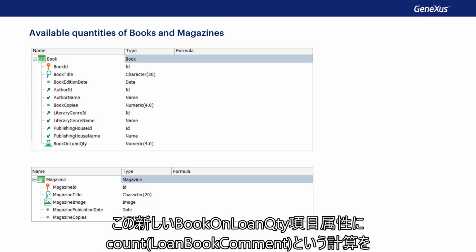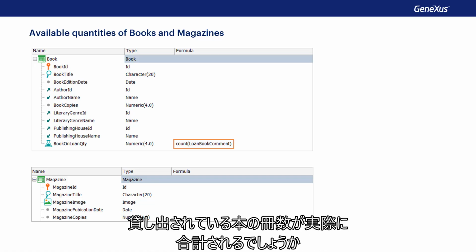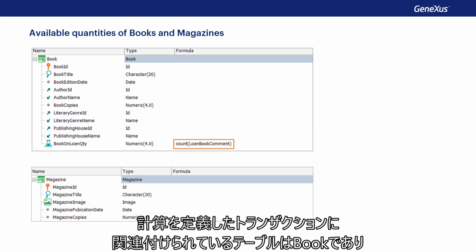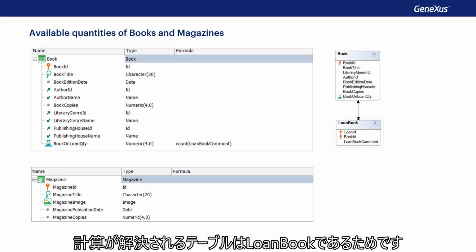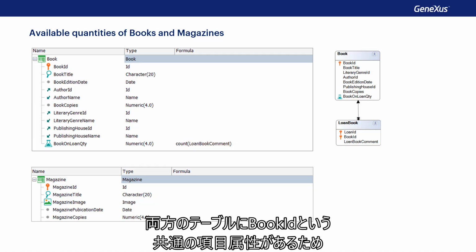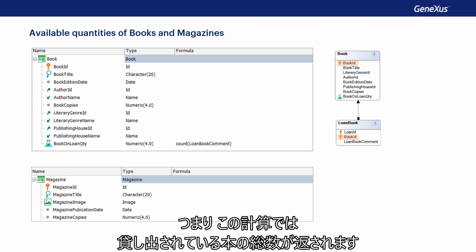What happens if we associate the count loan book comment calculation with this new book on loan quantity attribute? Will it effectively sum the number of copies of that book that have been checked out? The answer is yes, because the table associated with the transaction where we define the calculation is book, and the table where the calculation is resolved is loan book, since it's determined by the loan book comment attribute. Between both tables, there's an attribute in common, which is book ID, and therefore, it's an implicit filter that GeneXus will apply. That is to say, this calculation will return the total number of copies of that book that have been loaned.